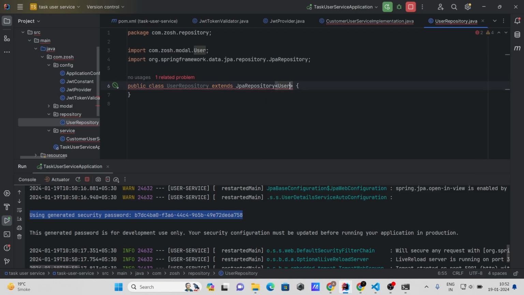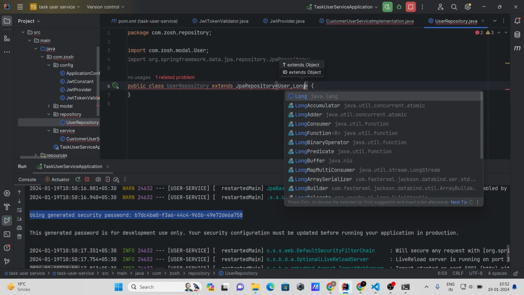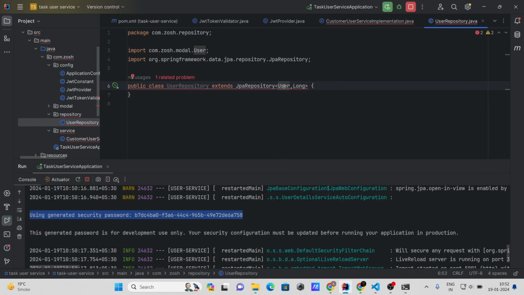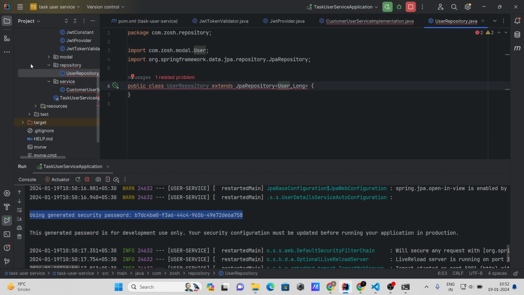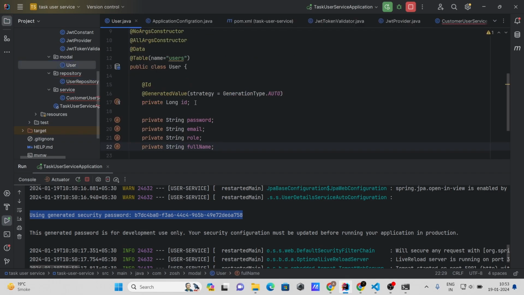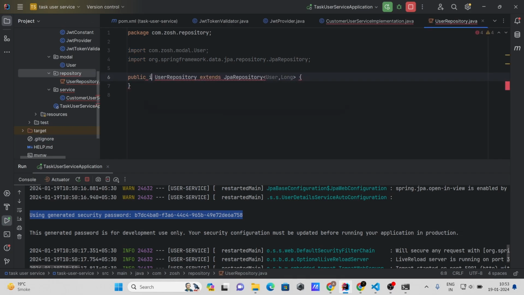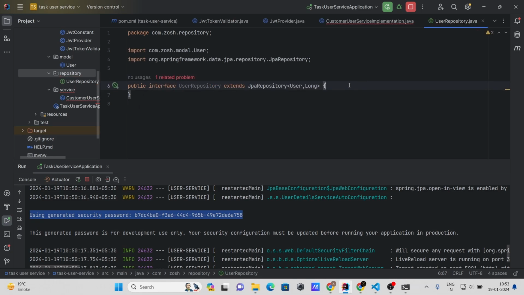So our class name is User, and the type of the ID which exists in user model. Okay, so inside guys user model we have provided one ID field. Okay, let me show you that. So you can see here we have provided one ID field. So what is the type of that ID field? That is nothing but Long. So that we need to provide here. And also it should be interface, not class. So let's make it interface, UserRepository.